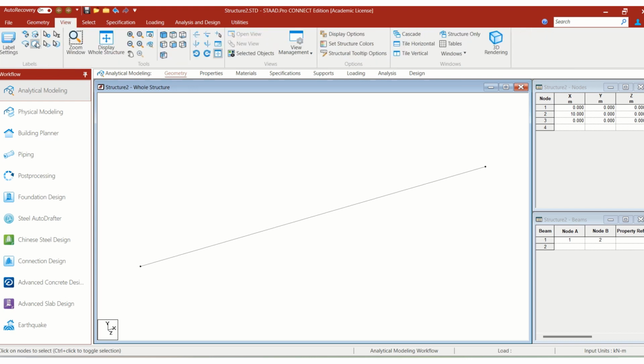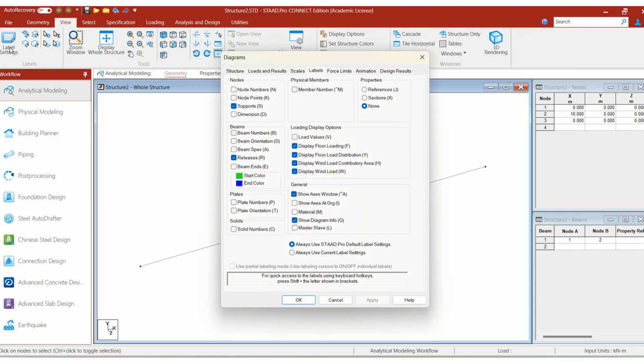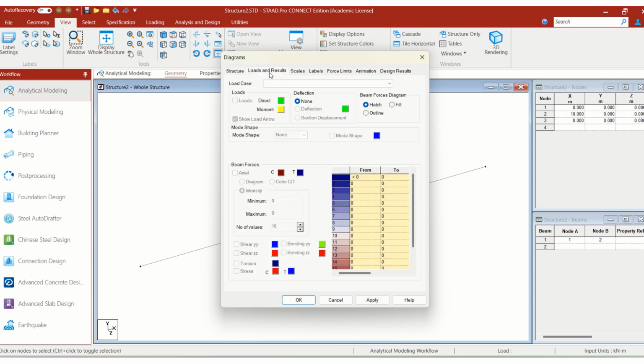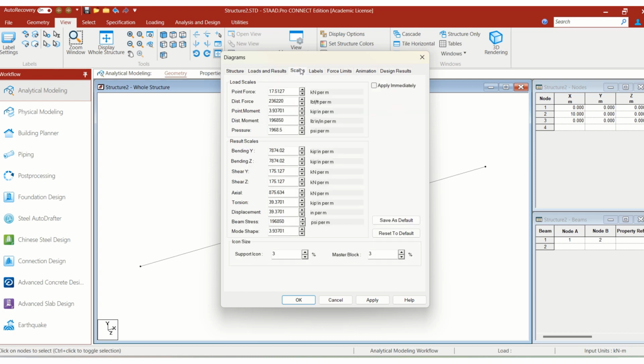Coming to the view, this is the label setting. In this label setting, you can change the structure, 3D sections, views, and all. Coming to the loads and results, you can change the color. Here the blue color indicates the shear on YY axis, red color indicates the shear on ZZ axis. You can change this, or you can identify what is what, loads and deflection, beam forces diagrams, and all. Now coming to the scales, if you want to change any scale or any load here, then by using this scale you can increase or see the results of the structure.